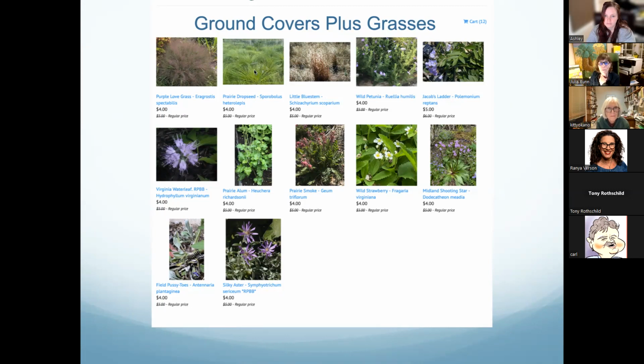The prairie drop seed blooms about the same time as the purple lovegrass. And then we have the little bluestem, which looks nice in the gardens. We have a wild petunia, which goes great at the edges. It will seed out and make its presence known if you don't manage it in some places, like if it's really happy.